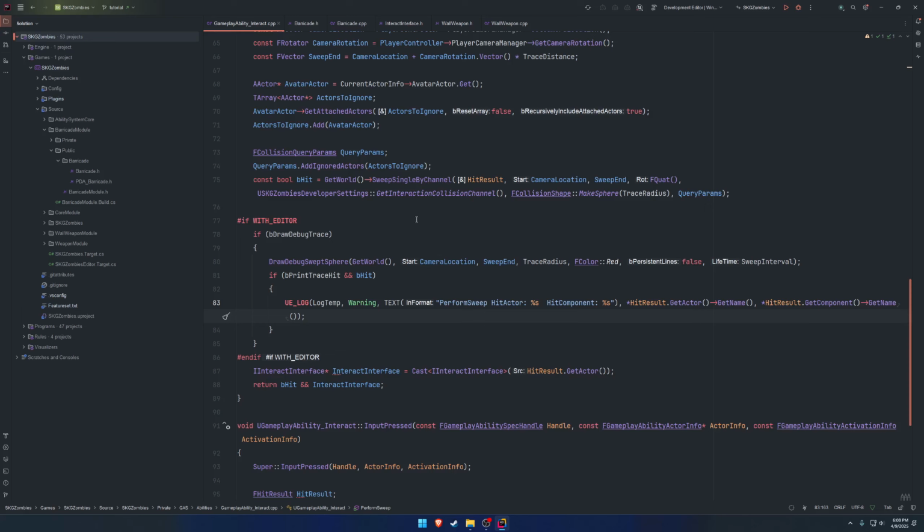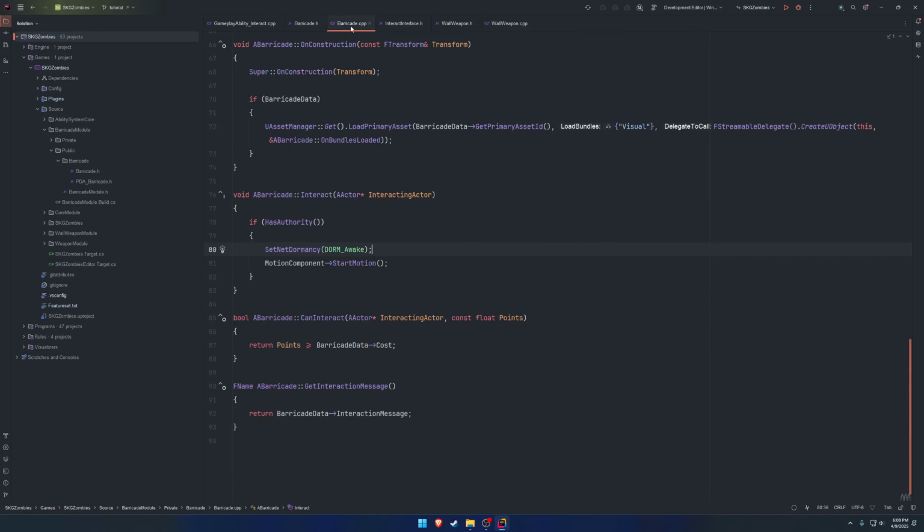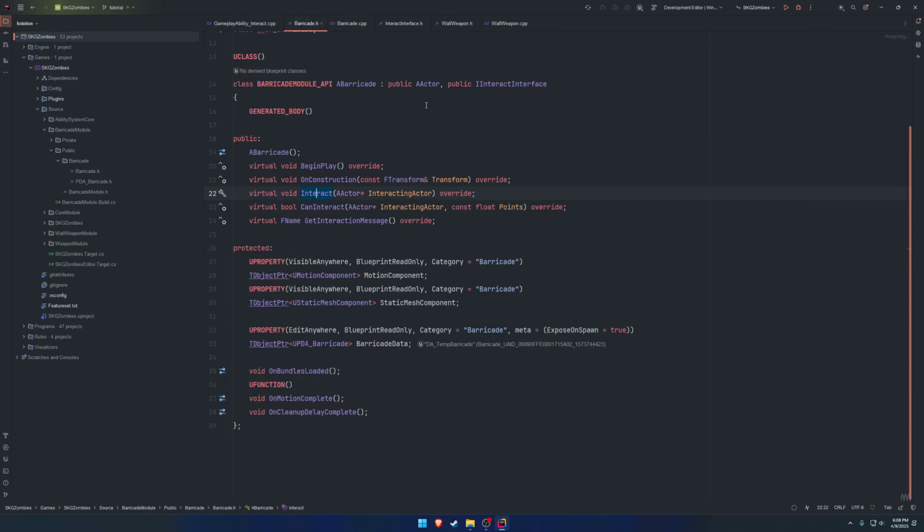However, I would like to have collision until it destroys itself, because it's not going to be there. So in the barricade, we pretty much want to just stop the can interact logic. If we head to barricade.h, I don't know if we really need to do it here, but we want to either modify the interaction message or set up some sort of bool to indicate that, hey, I've been purchased.